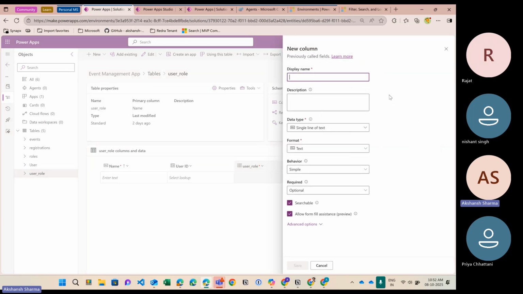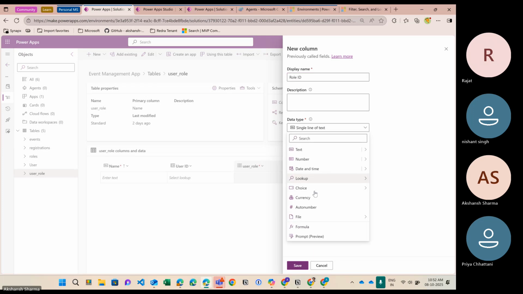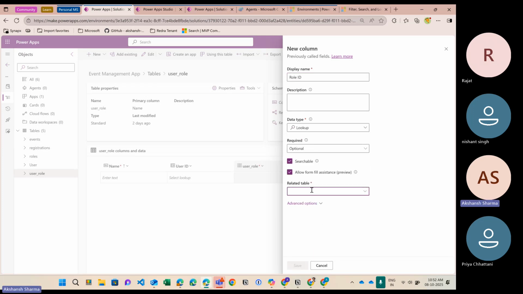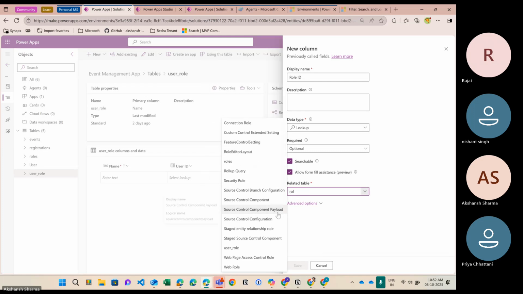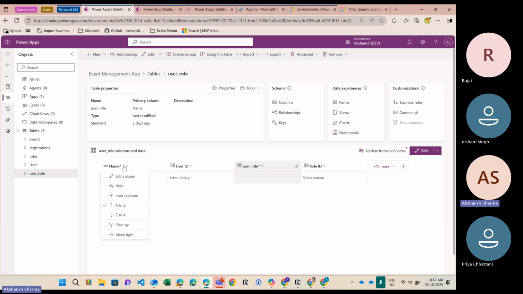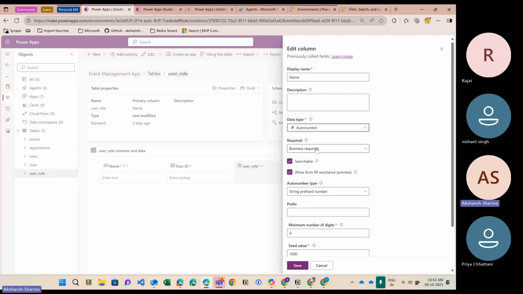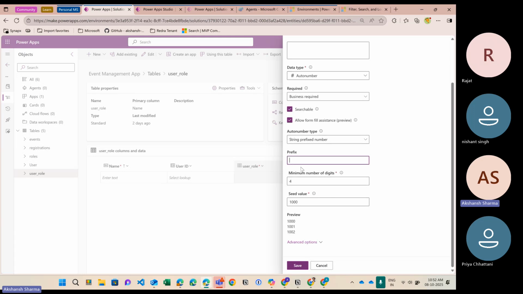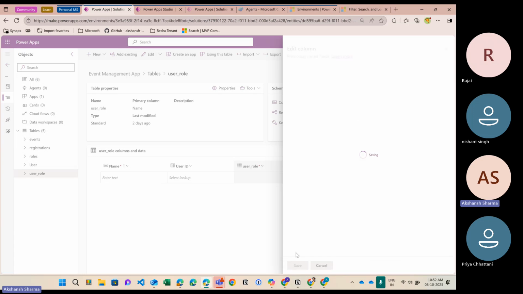Now what we need to do is create a role ID. That will again be a lookup. Related table will be roles. Roles, save. And now this name column is not necessary because it doesn't really matter if it is there or not. So we'll change this to auto number, just like we did with another table. We'll prefix this with user role, seed value will be 100, minimum value will be 3, and save.